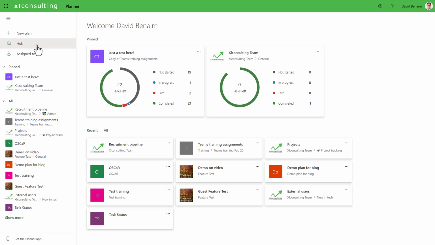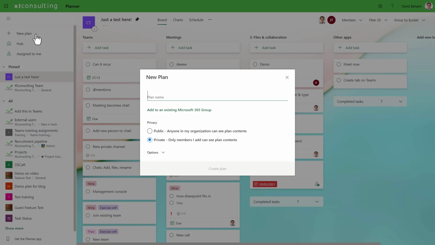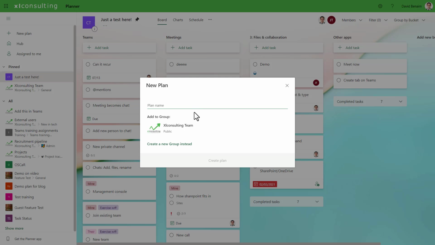So the hub, this will be how all of your plans are looking. So I'm going to go to new plan, and we're going to add this to an existing Microsoft 365 group. You shouldn't create a new group. In fact, if you don't choose to add it, it actually creates a new SharePoint group with a new Teams team and a calendar and a whole load of stuff. So try and avoid doing that. Always add it to a group unless you know what you're doing.